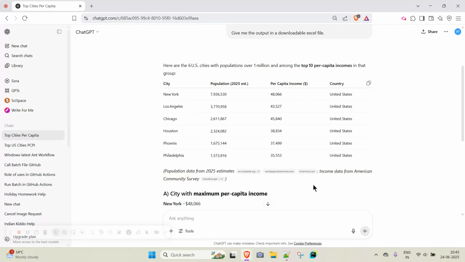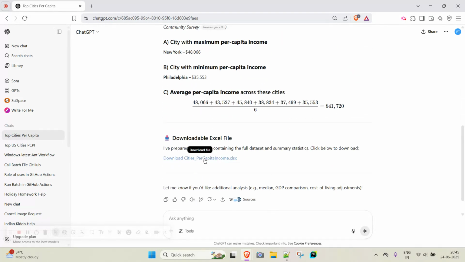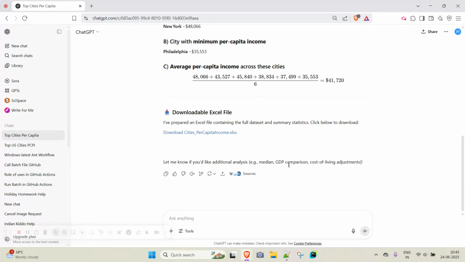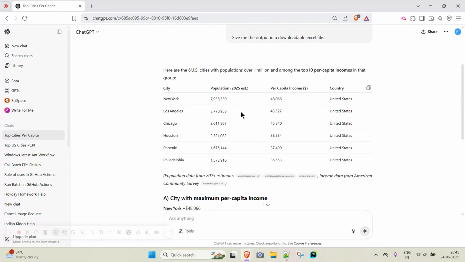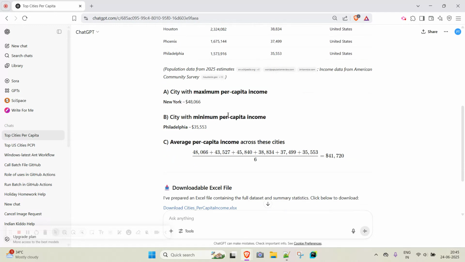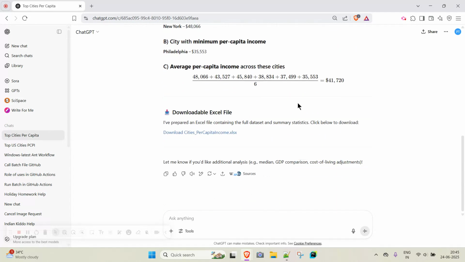Population data from 2025 estimates, and then okay, here is a downloadable Excel file. Let me know if you'd like additional analysis, median GDP comparison, cost of living adjustment. So that is something which is good, because the cost of living could vary from city to city, and even sometimes it varies from a city to its suburban area. And it has also calculated the average per capita income of these cities. That is fairly good. The only thing is it's a divergence from my exact needs. So anyways, I will download this for timing.